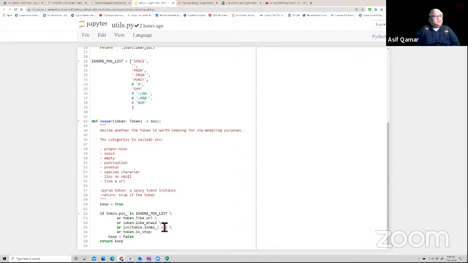Likewise, if the token is a URL or an email, or if the lemma length is less than 2, drop it. Be careful with this; sometimes, in rare cases, a short word might have meaning. But here I just said that if it is a one or two letter word, drop it. And if it is a stop word, again, drop it. That is all. So drop the not so useful parts of speech, drop common words, drop URLs and emails and so forth. You can have more conditions, but to keep it simple, I stayed with these so far.